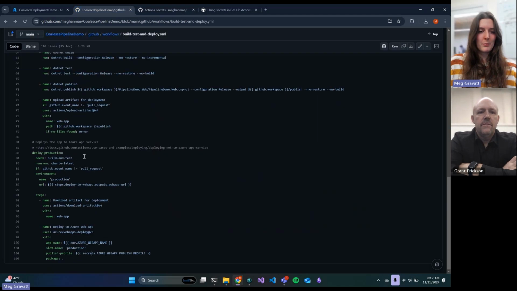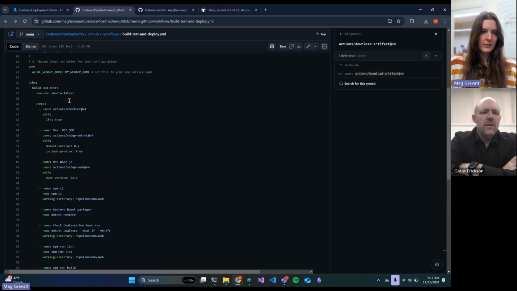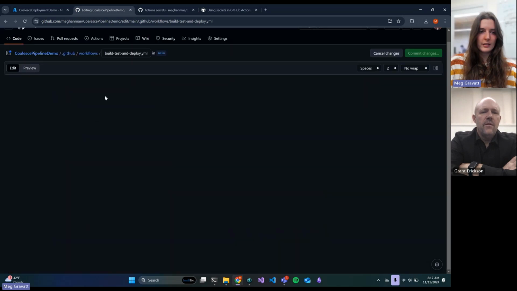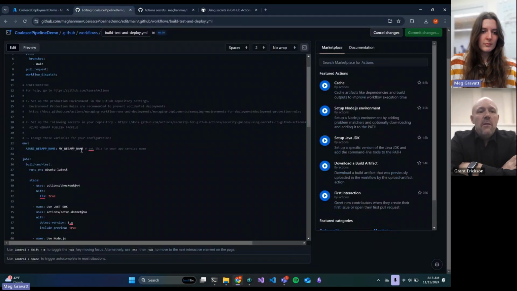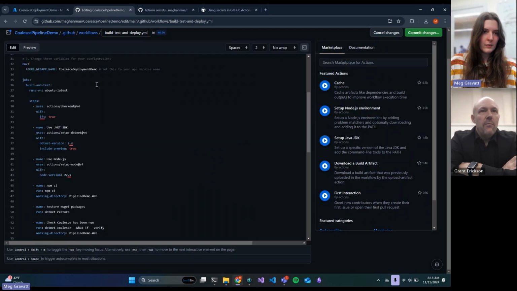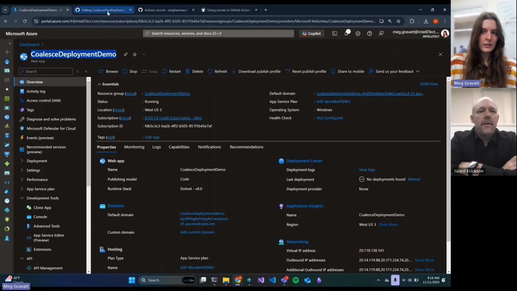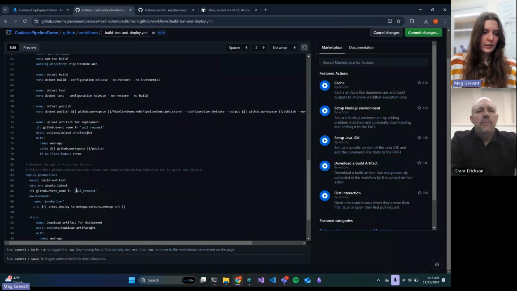Okay, so we've got our web publish profile, and then I think we just have to update our app name. Is that right? Yep, right here. So let's edit this. What is it? That could also be a secret, or just an environment variable. You can literally just have an environment variable. And that just needs to match exactly what our app web service is called. Yeah, it's that web app right there.